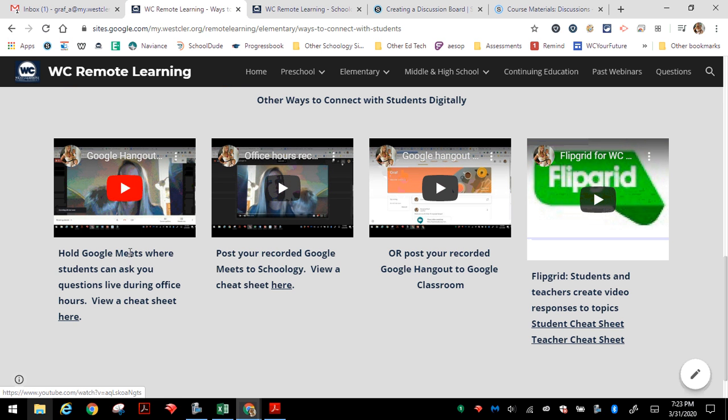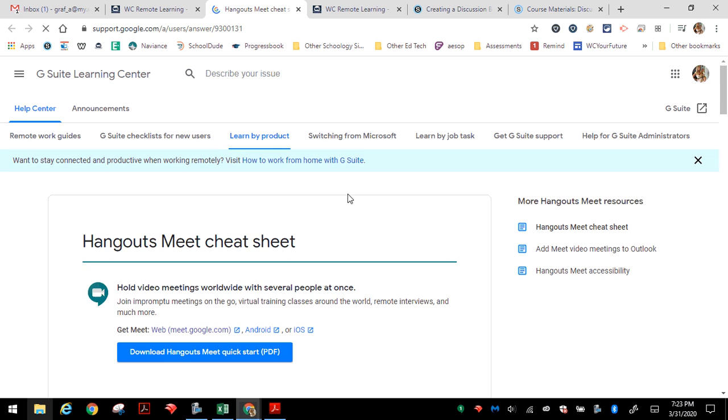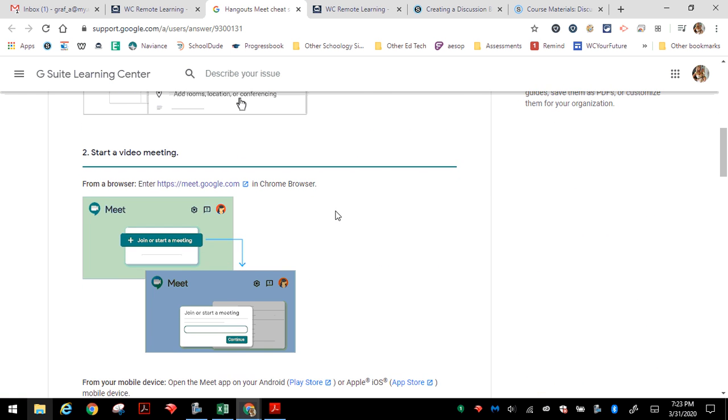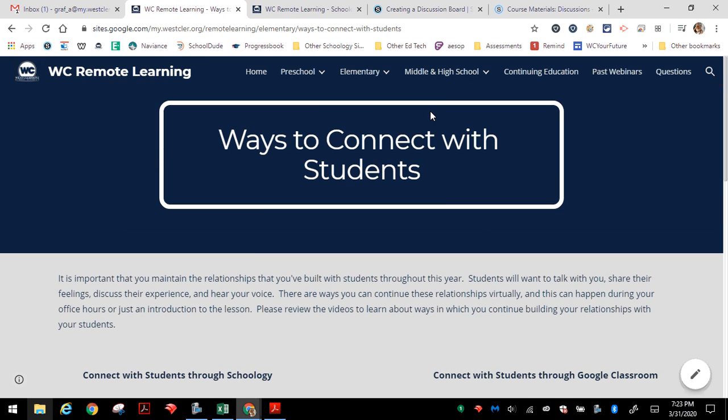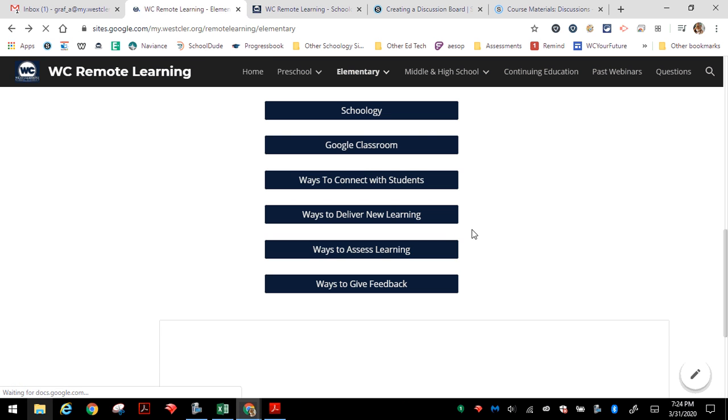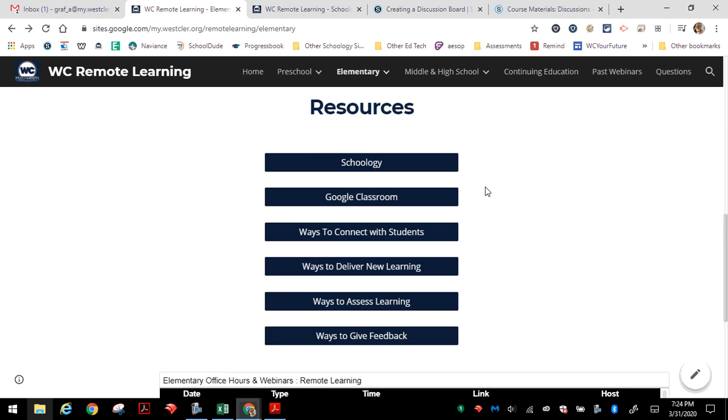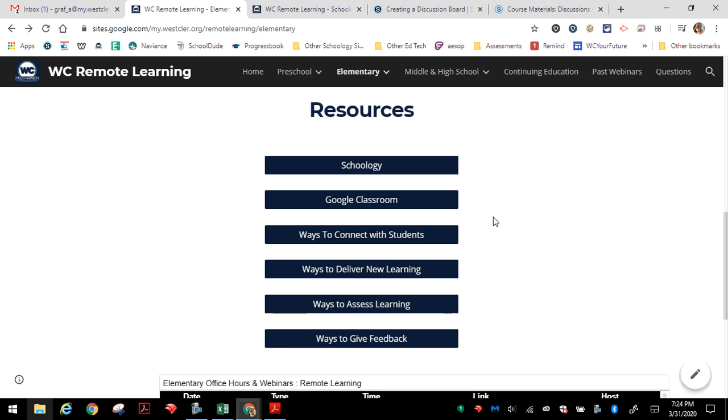So doing a Google Meet, how do you post that Google Meet to Schoology or to Google Classroom, and then utilizing Flipgrid. And a lot of these have little cheat sheets. If you like the instructions, if I click on those, they have the step-by-step instructions, if you would prefer that over a video. So once you've gotten to the point where you've connected with students, and now you're understanding that you're going to record some lessons so that your students can learn, I would check out this ways to deliver new learning.